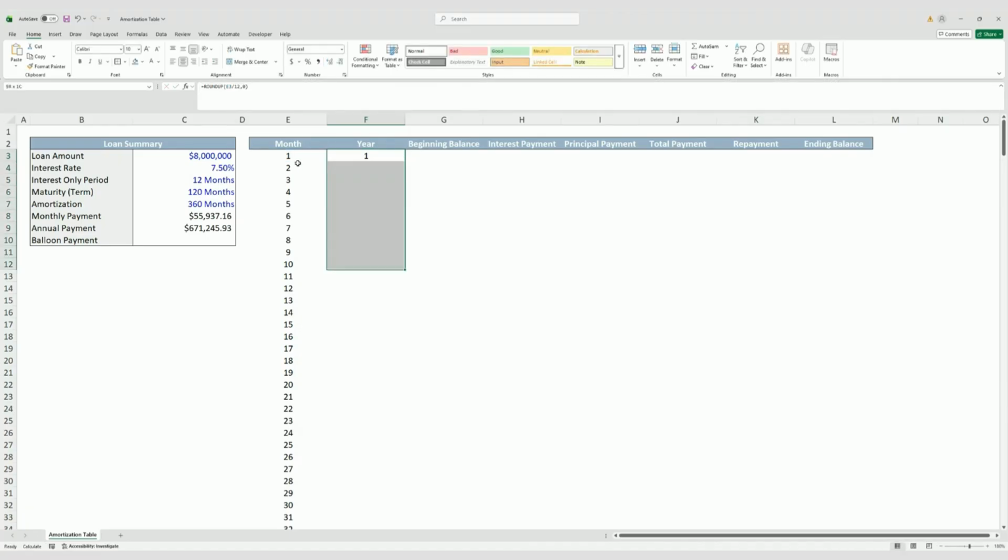And so we see we have year 1 corresponds to month 1. And then as we drag this down, month 12 corresponds to year 1, but then once we got to month 13, this corresponds to year 2, and so now we can drag this formula down.